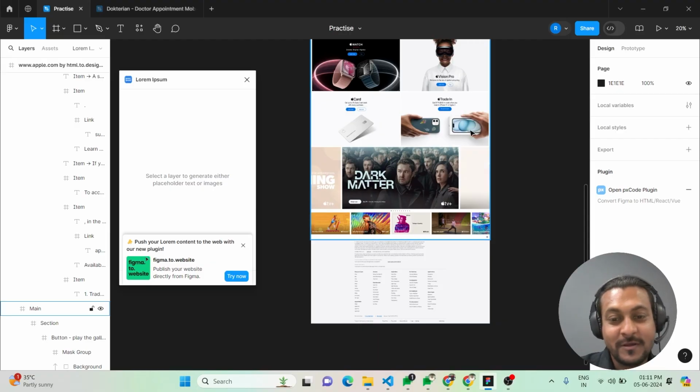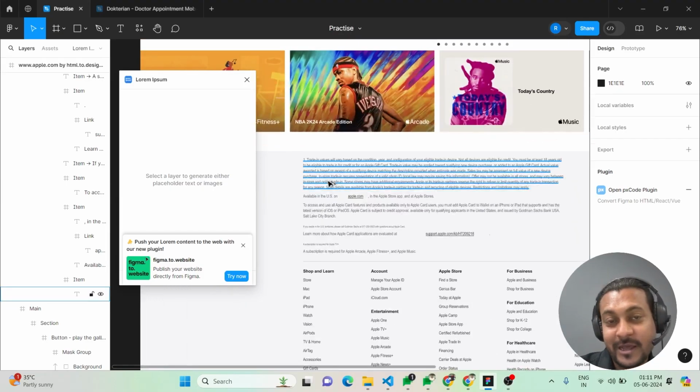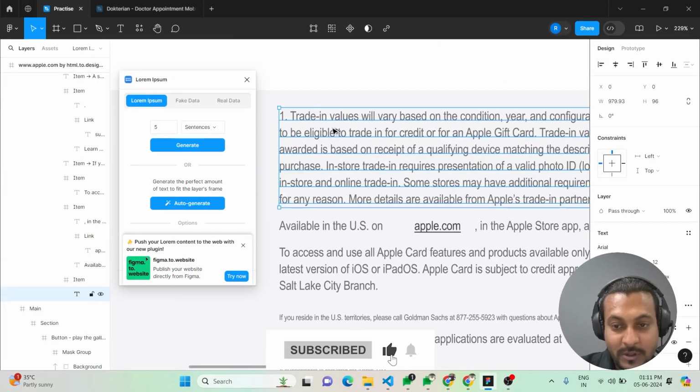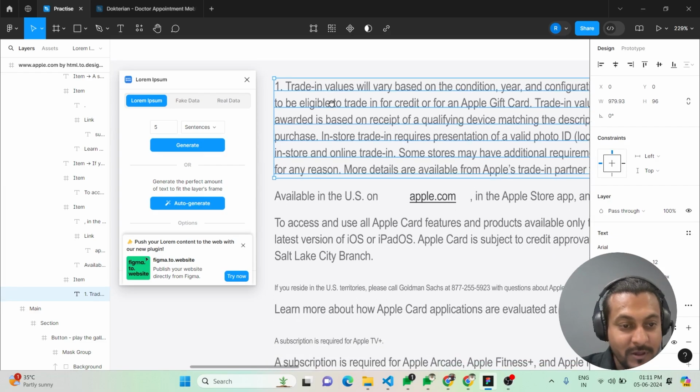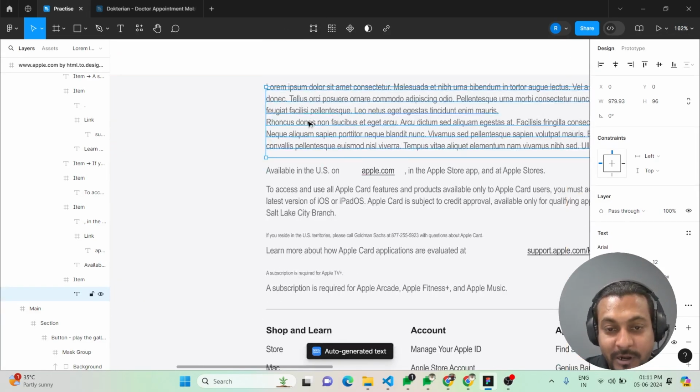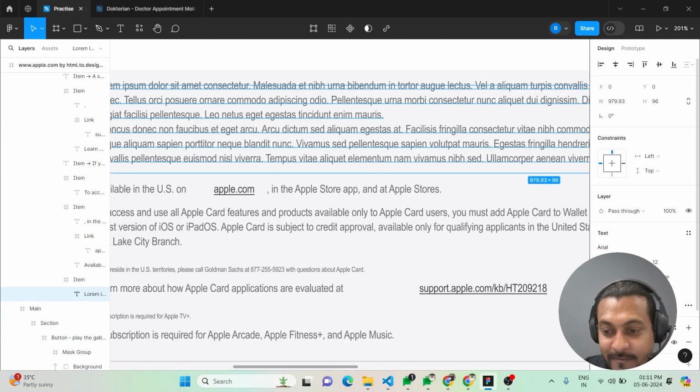with these plugins you can add dummy text in your project. Let me show you how. Just click over the paragraph once, then hit auto generate. It will give you Lorem Ipsum content like this.